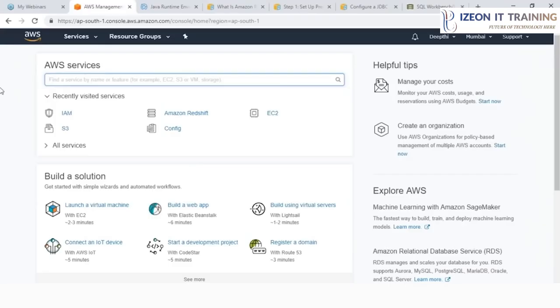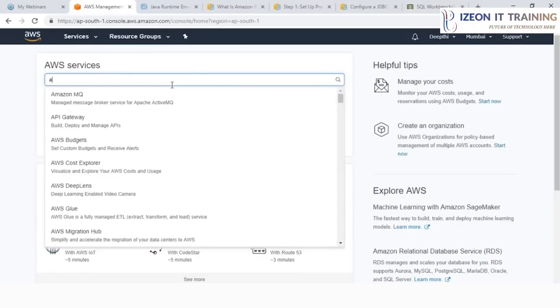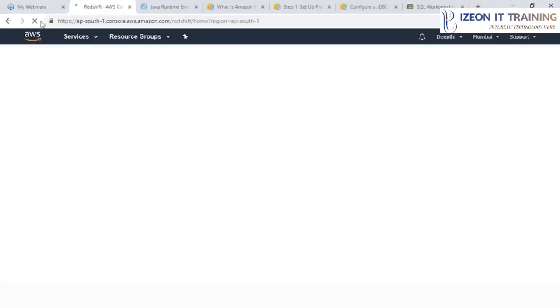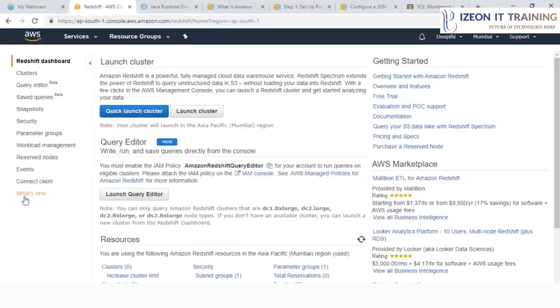And we're back to our Amazon management console. I have previously used Amazon Redshift, so I have Amazon Redshift in recently visited services. Anyway, you can search for Amazon Redshift here. Here it is. Well, it's taking time to load. Okay, this is my Amazon Redshift console page, and you have different kinds of options on your navigation pane on the left side.